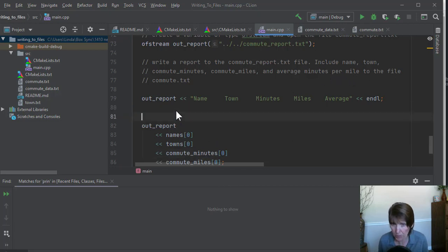So we're going to have to actually compute that. We don't have that in anything. So this is going to be, it's an average, so that won't be an integer. That will work better as a float. And it equals the commute minutes. So there's the commute minutes for this element. Commute minutes divided by the commute miles for this element. And this is something that we'll have to compute for each element as we move through the arrays.